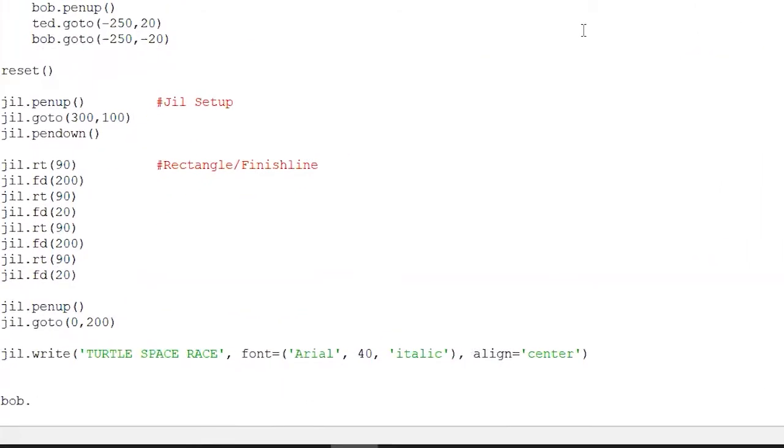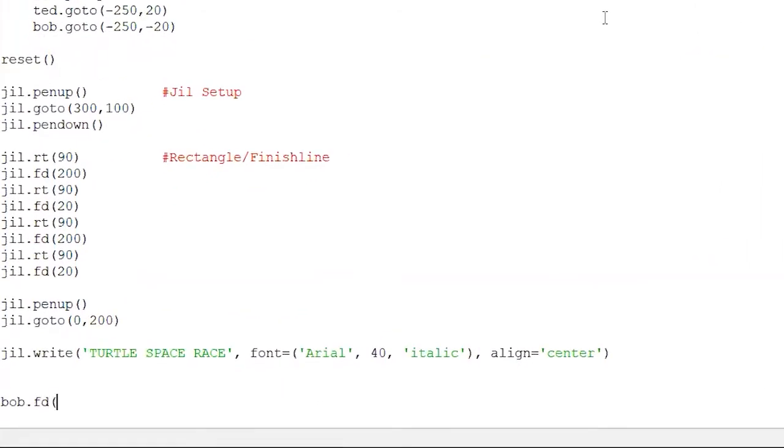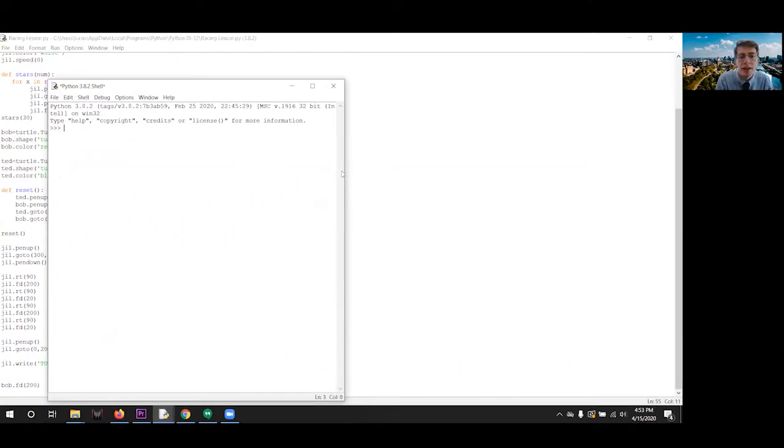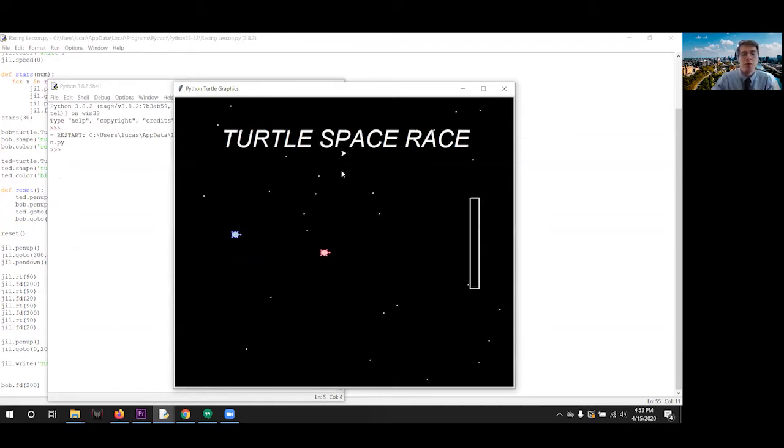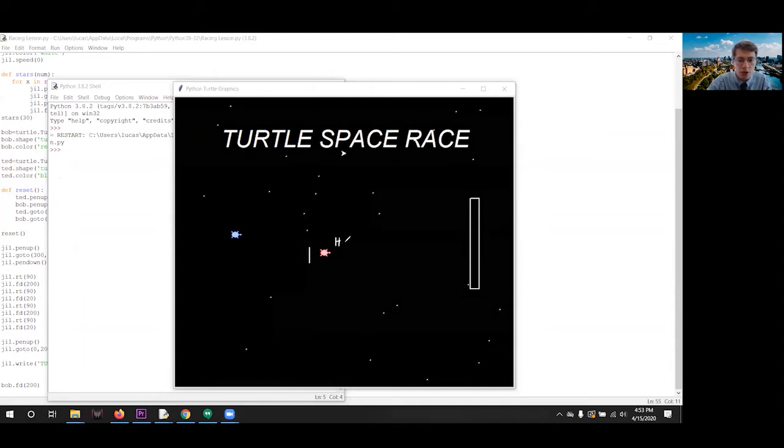We're going to say Bob, go forward 200. Now, when I run this, everything should go just as it did before, except now Bob should go forward 200 at the very end. We have our stars, and then Bob went forward 200. Now what we're going to say is, if Bob passes this point, then say hello. So we're going to make Bob say hello when he passes this point.